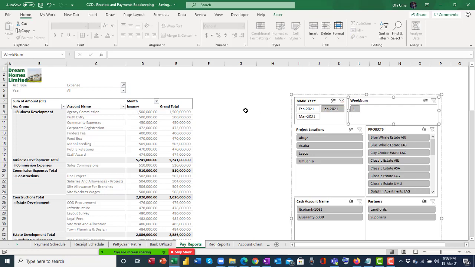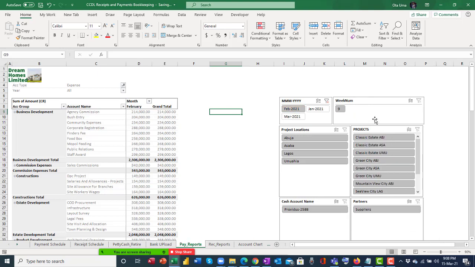52 weeks in a year, so it's called week number. I use a DAX formula here to get the week number from the date of the transaction. So in February you will see on that week, maybe week 9. So if you don't know what week you are in that month to be able to get your report, you can just filter this month and year. It will tell you the week you are in.